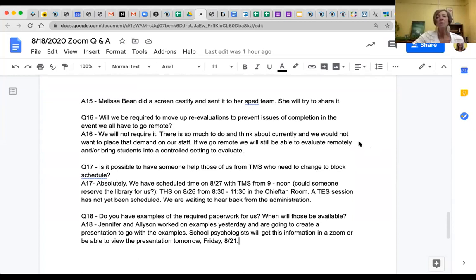Question 16, will we be required to move up reevaluations to prevent issues of completion in the event we all have to go remote? The answer to that is we're not going to require that. There is so much to do and think about currently, and we would not want to place that demand on our staff. If we go remote, we will still be able to evaluate remotely and/or bring students into a controlled setting to evaluate.